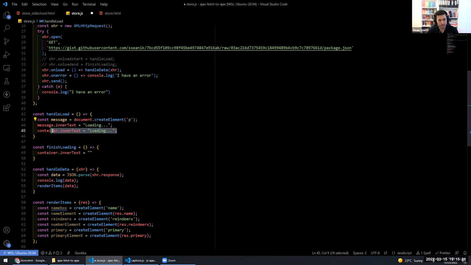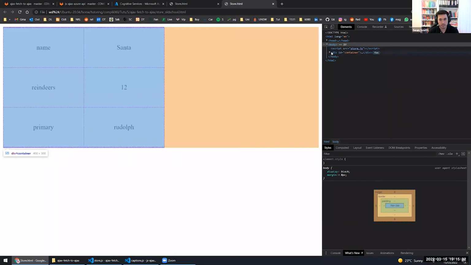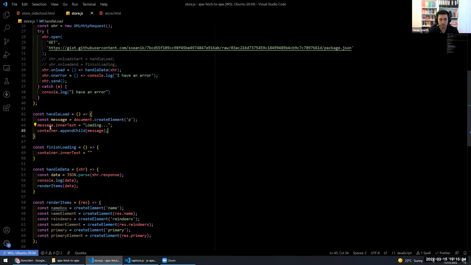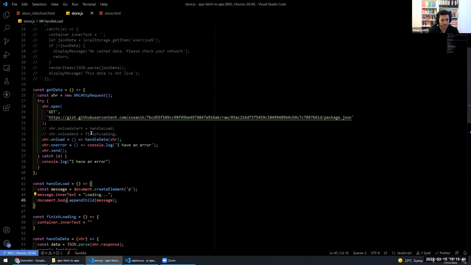And then I go container.appendChild(message). Will loading come up? Oh, document.body. Oh wait, because I commented it out. I do that. Okay, there's loading.